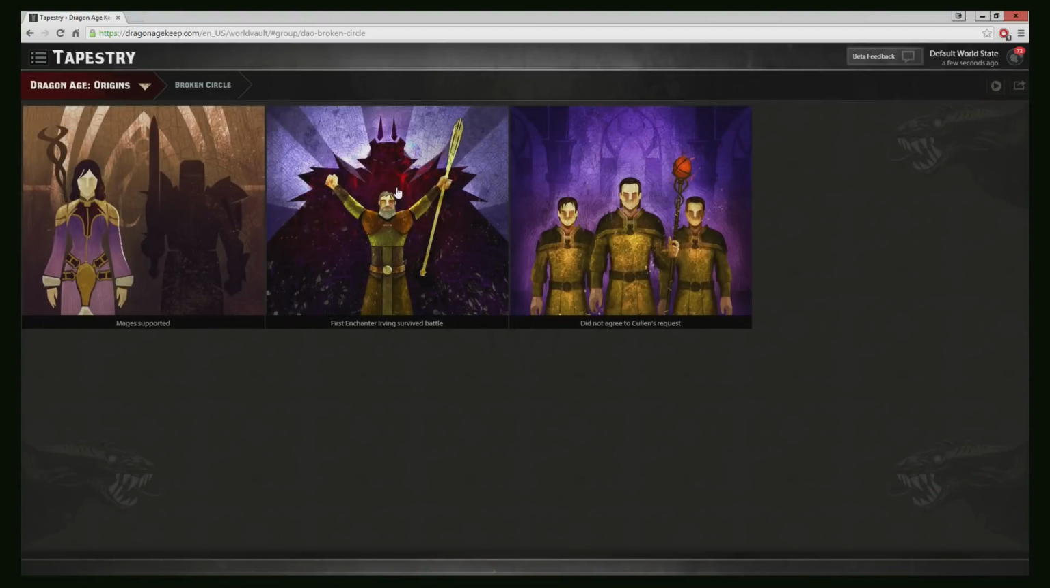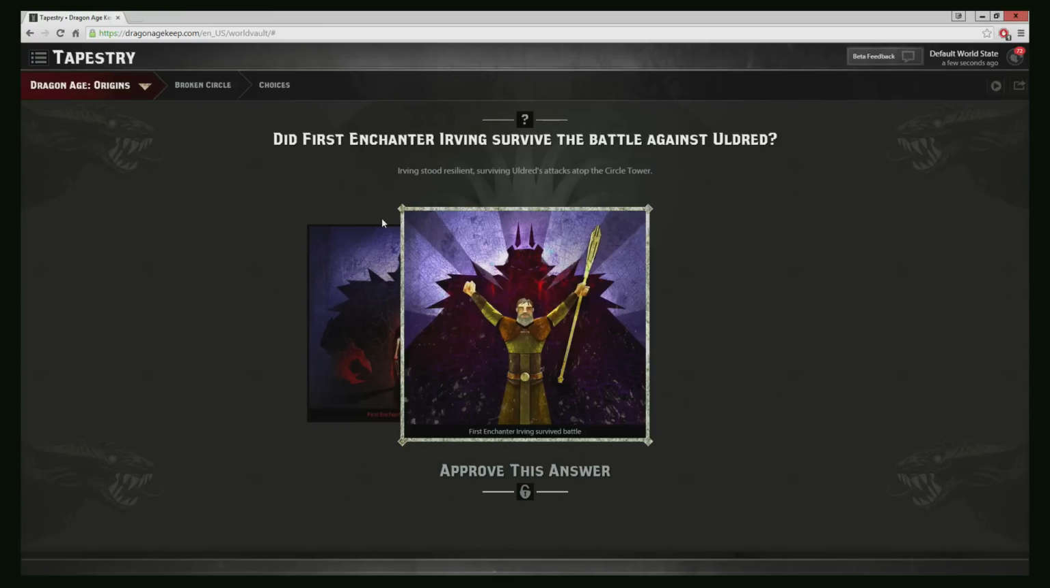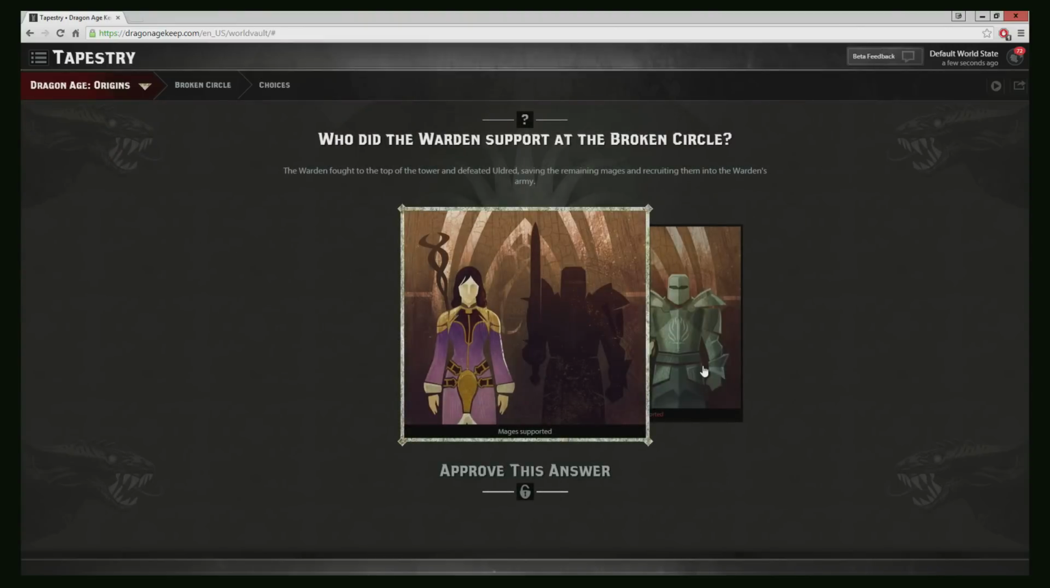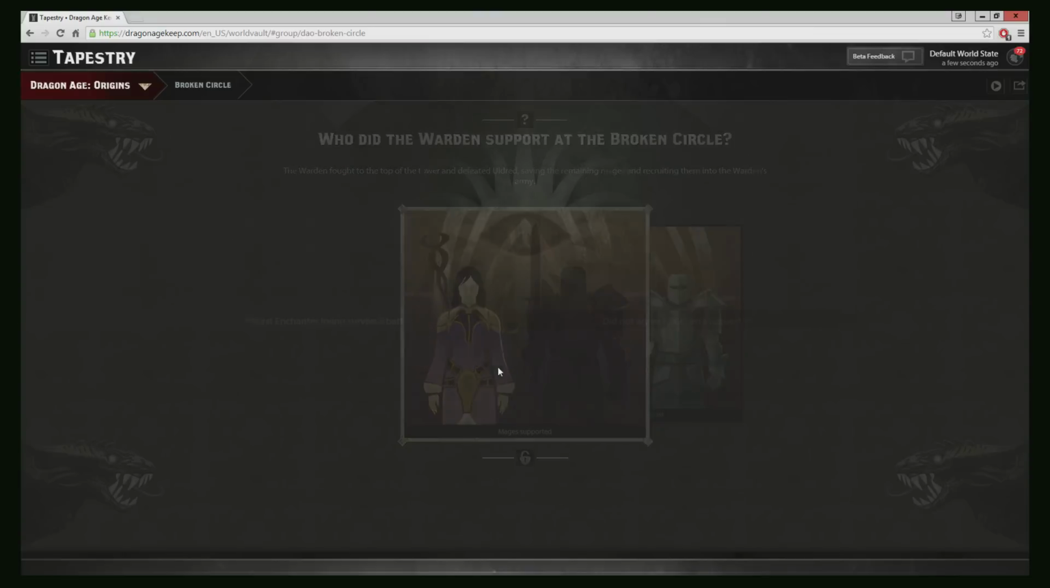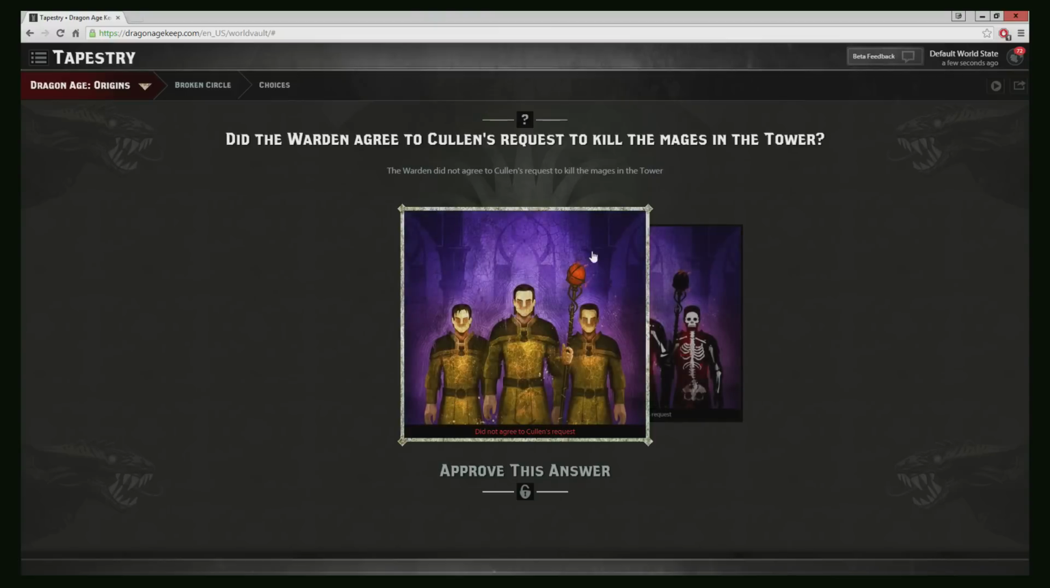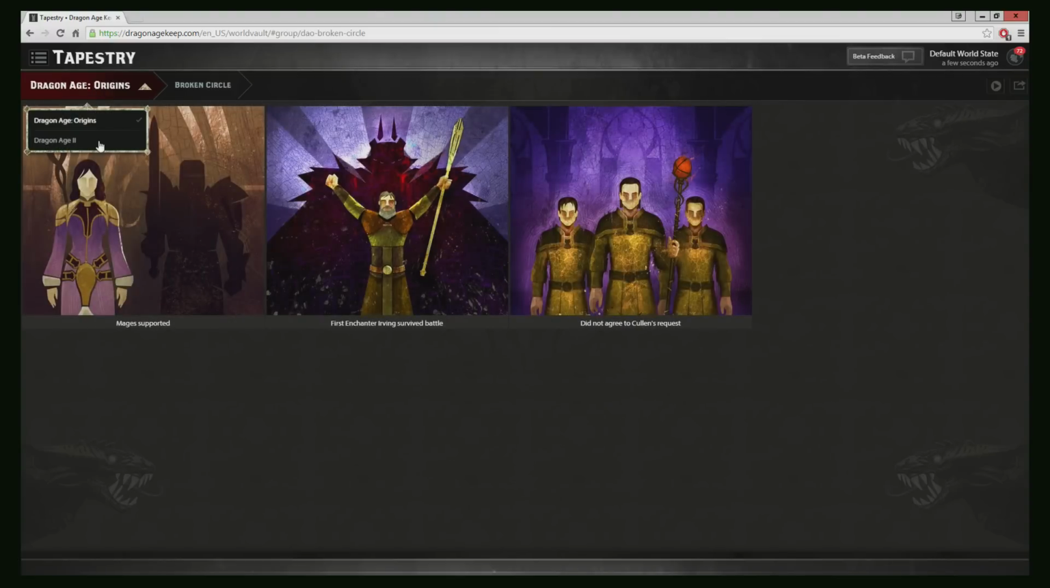The mages supported. First Enchanter Irving survived the battle. Did not agree to Cullen's... Wait. So, if... Yeah. Okay, so they're all separate choices. Yeah, I supported the mages. But it also gave me the Templars. Oh yeah, obviously did not agree to that. Okay.